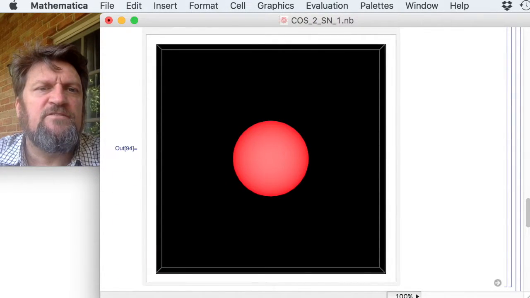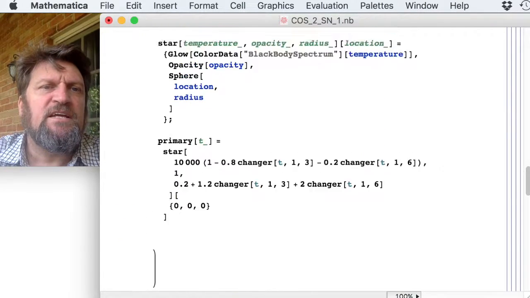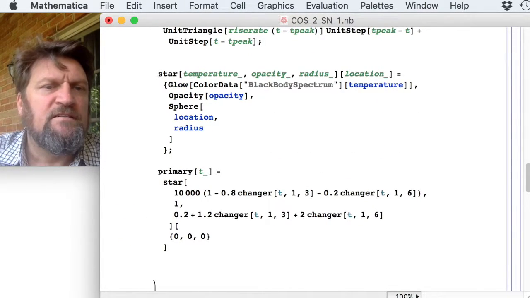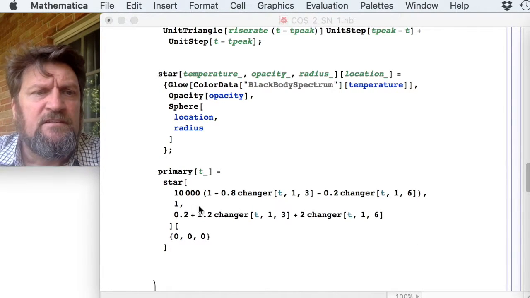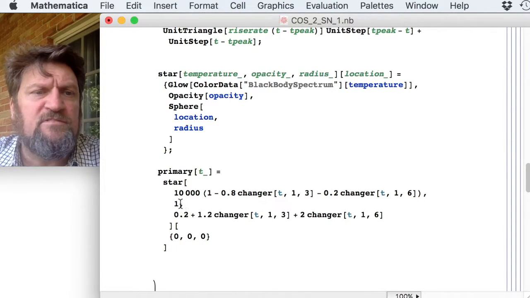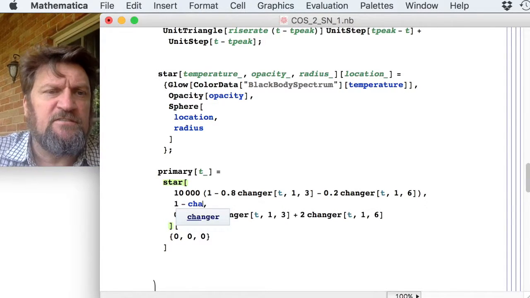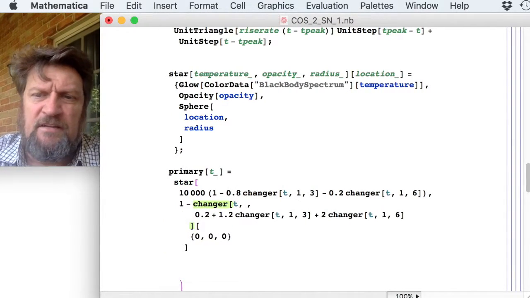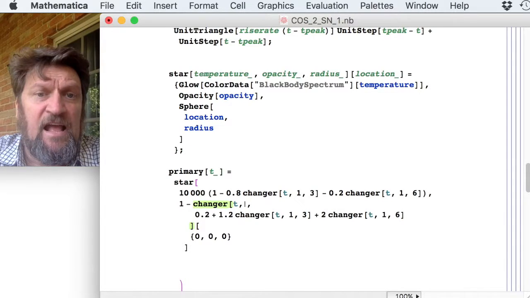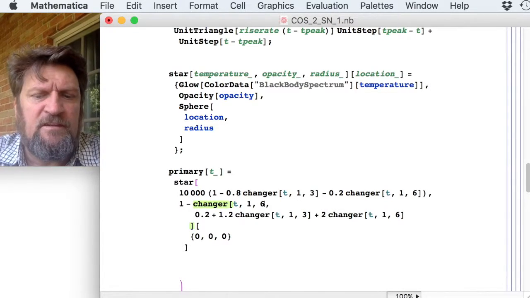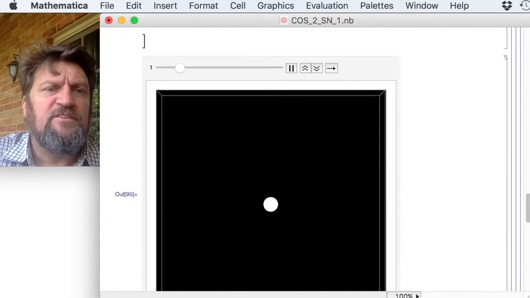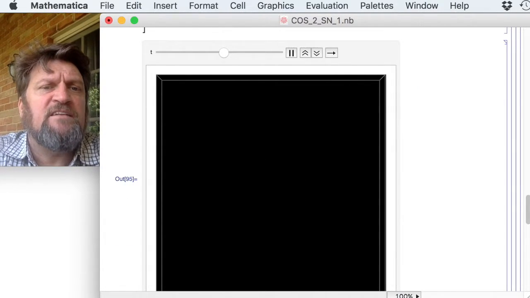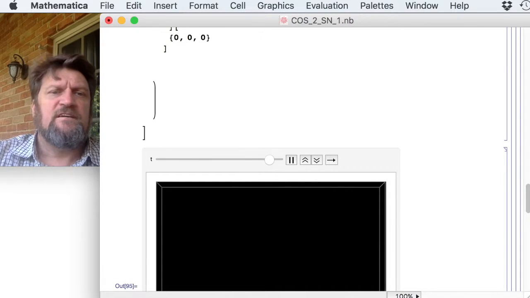The other thing we're going to do is make the star's opacity change, because we want it to disappear right at the end. So we'll start with that opacity, but we'll change it at that final point. We'll make the opacity go to 0. So now when we do this, it expands, and then it expands and vanishes. Okay, so that's our primary star.